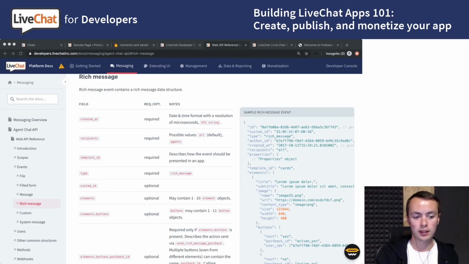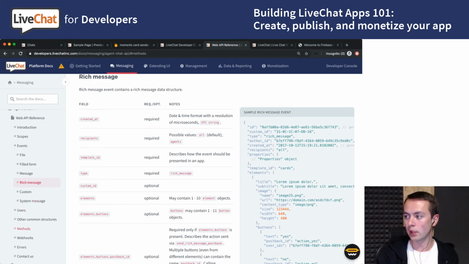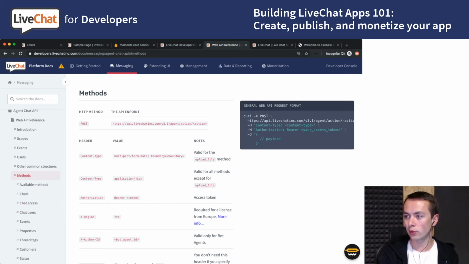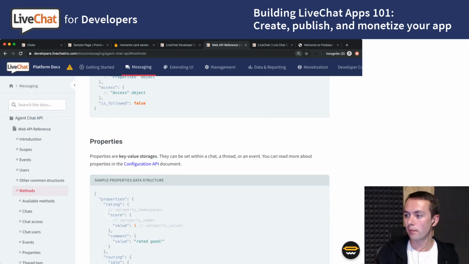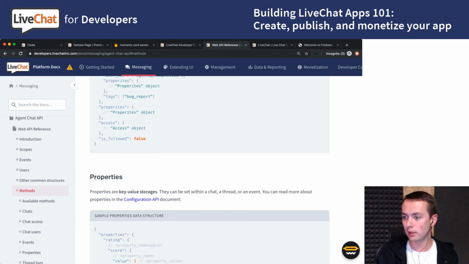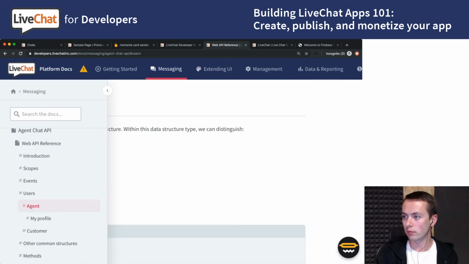All of the endpoints are available in our documentation. So when you go to the methods, these are all the API endpoints and which methods should be used here. Let me zoom this in. Okay, so let's go to methods again. Oh, I zoomed too close. All right.